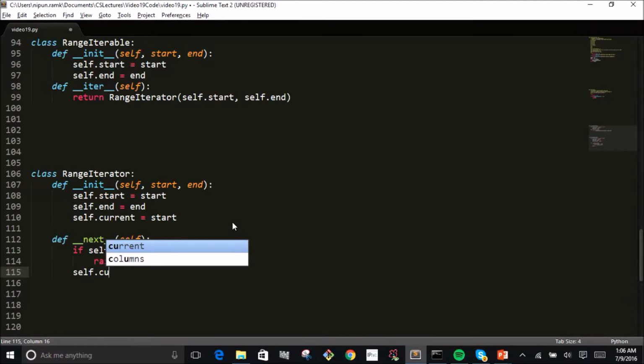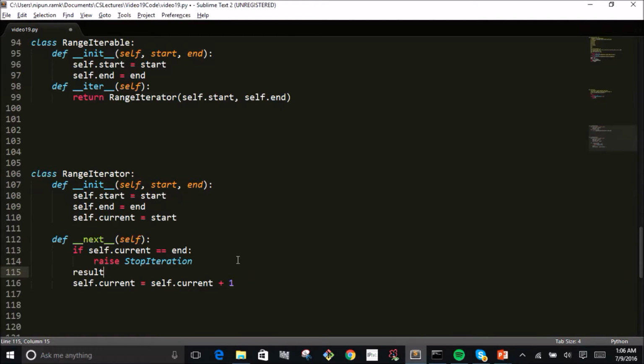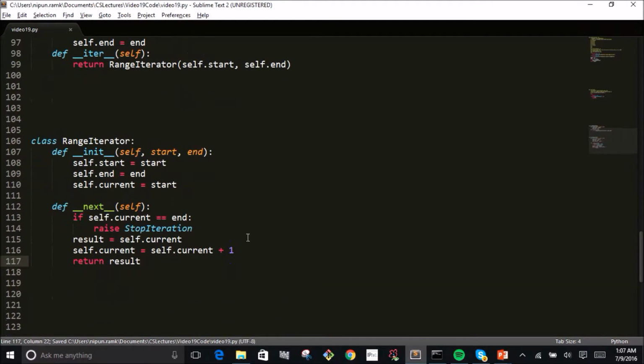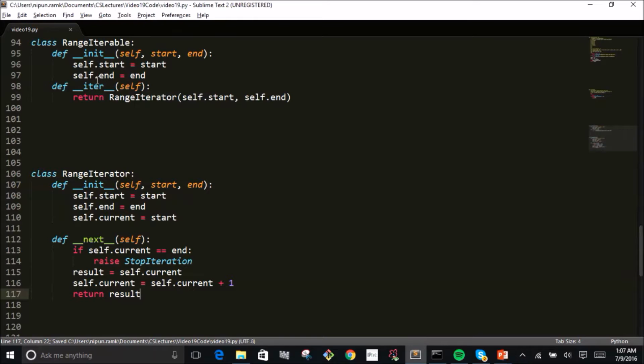Once I've done that, I can just do self.current. So how do we move to the next item in a range? We just increment this by 1. So that's what I'm going to do: plus 1. And then I also need to have some idea of what I'm going to return. If I increment self.current, I can't just return self.current because then it's going to be off a little. So I'm going to initially bind result to self.current. This is what we're going to return. Then I'm going to increment self.current, and then return the result.